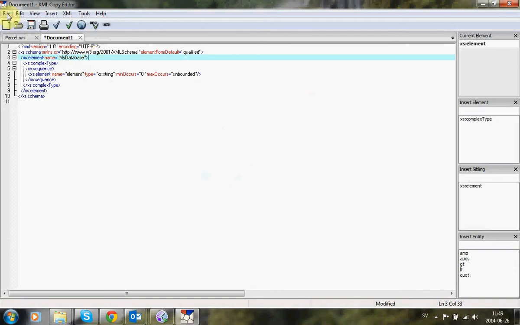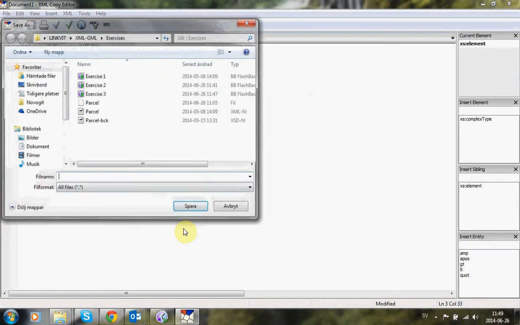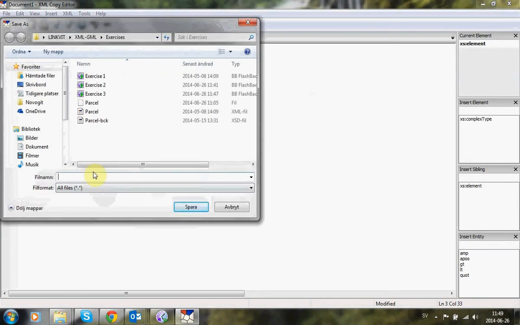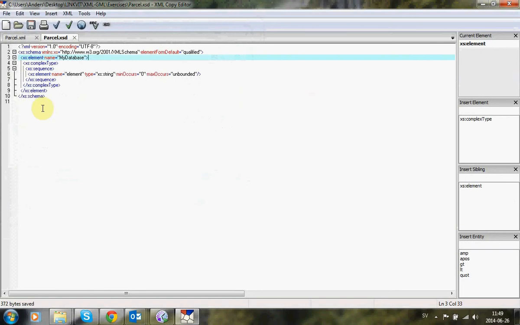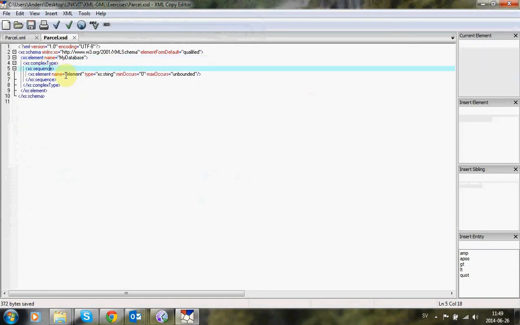By the way, we can change the name of this schema and call it parcel.xsd. This database, or this XML file, is a complex type, and it consists of sequences of parcels. So we first have to specify the next element type, that is parcel.